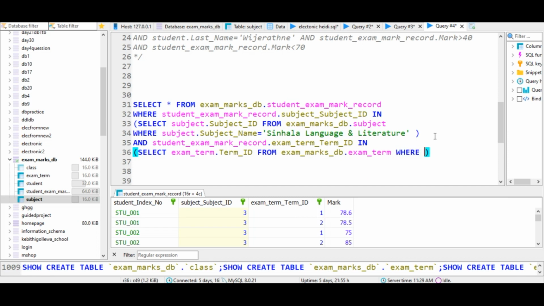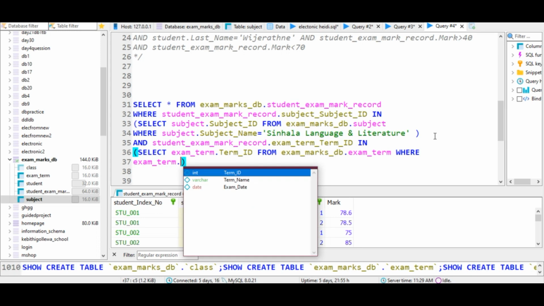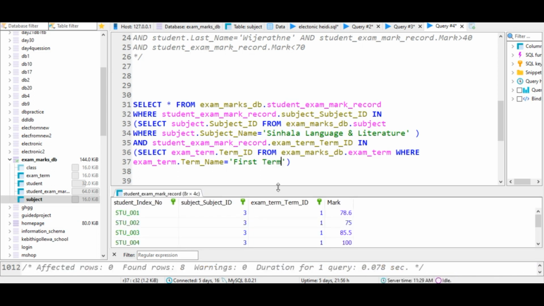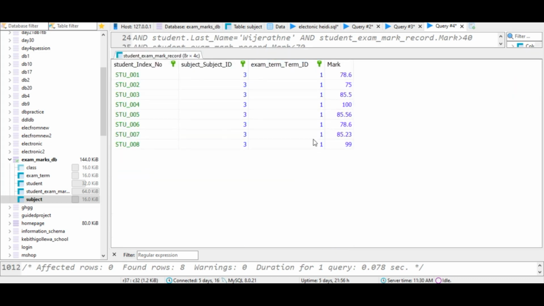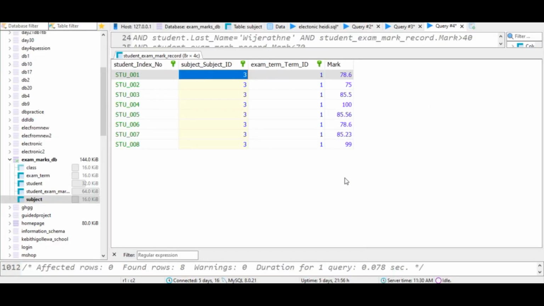and where the exam mark term name, so it is the first term, I guess. Now we will get the answer only that has the term as 1, the subject id as 3, and now we have the row. Now we have the details.